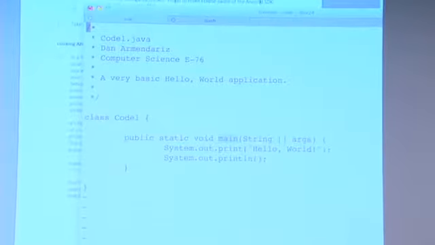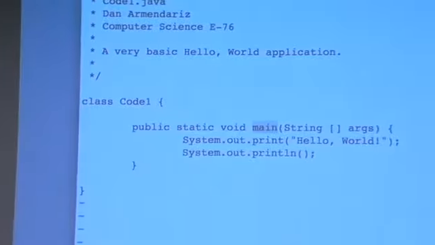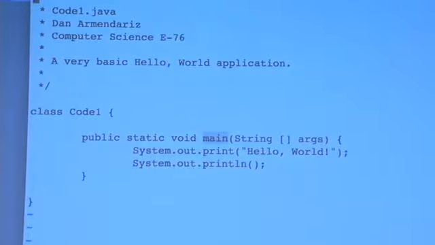Yeah, I will zoom in a little bit to make it easier. Let's see. Is that more legible? Okay. Good. So, all right.